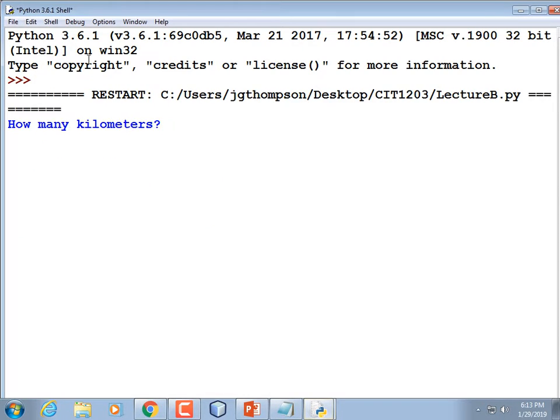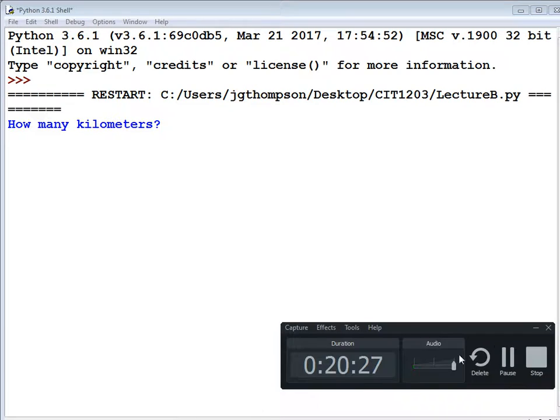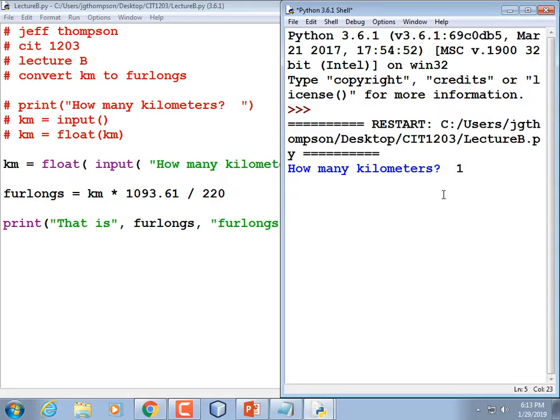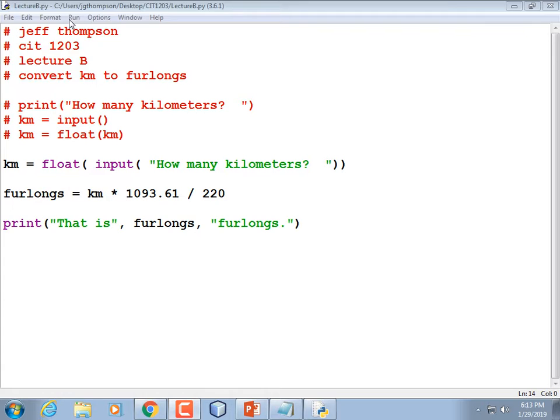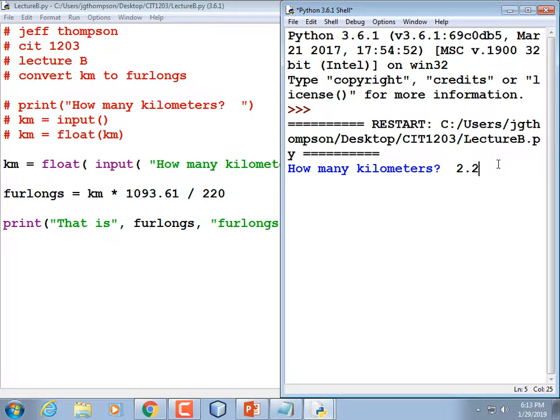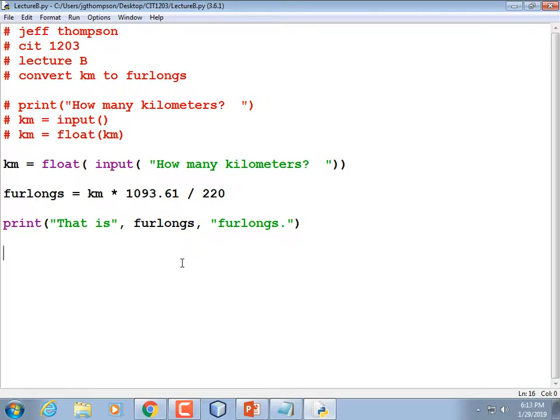Run module. I did start the recorder again, did I not? Yay, alrighty. How many kilometers? 1 kilometer. That is 4.97 furlongs. Now I happen to know that 2.2 kilometers is about equal to a mile. Just out of pure curiosity, I'm going to run it again and type in 2.2 kilometers and see how many furlongs it is. About 11. There's probably some special relationship between the two. I don't know. You know, the English units of measurement are insane, right? Okay, so there we go.